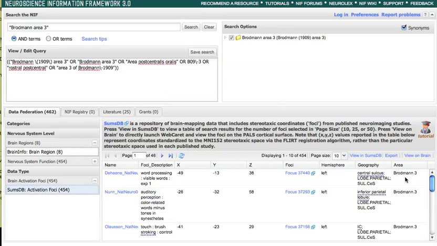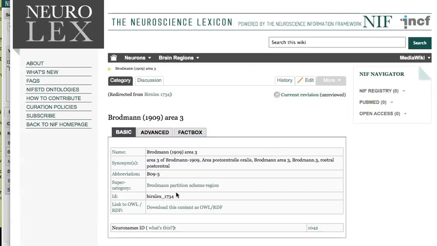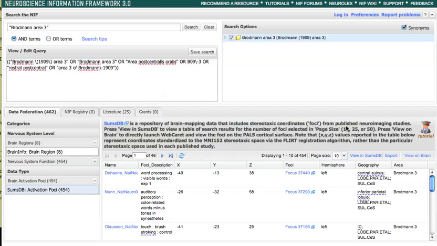So inside the NIF, we try not to use custom abbreviations. We don't feel that we want to add to the confusion, but essentially Brodmann area 3, if you look at the Neurolex entry, should have its own unique identifier, in this case Birnlex 1734, which is inserted in the record behind the scenes. Therefore, anything that searches for Birnlex 1734 will return that record regardless of the actual string used. This shows some of the potential power of the semantic search options that are available and why we spend a lot of time working on the NIF vocabularies.